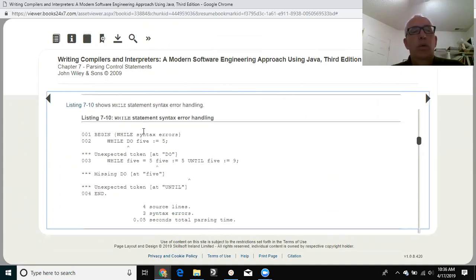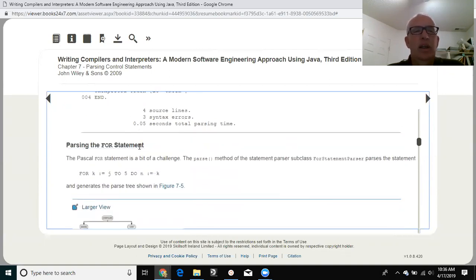Okay, when you're doing while statements, you have to be careful about syntax errors. You have to be careful to see if things are going wrong. That is illegal in Pascal. You have to do the comparison first. So it should catch that.